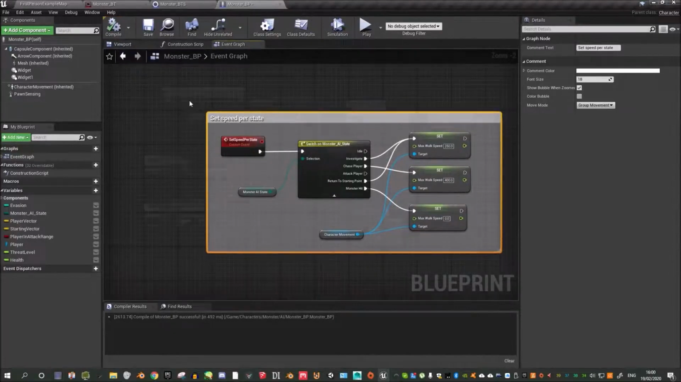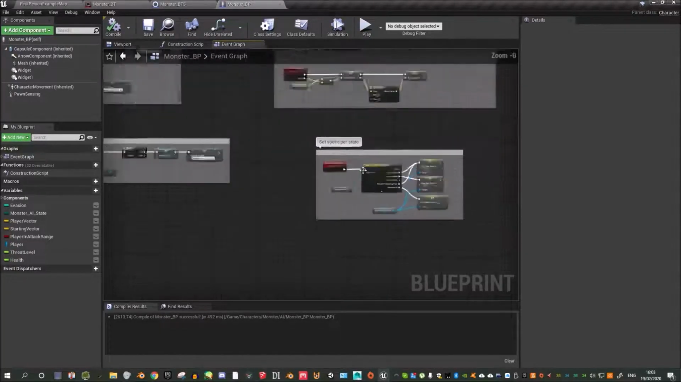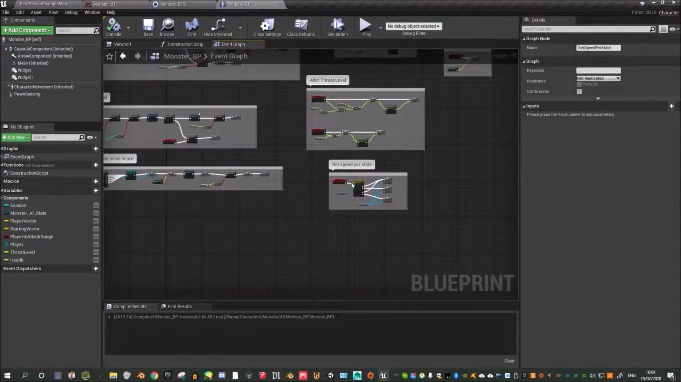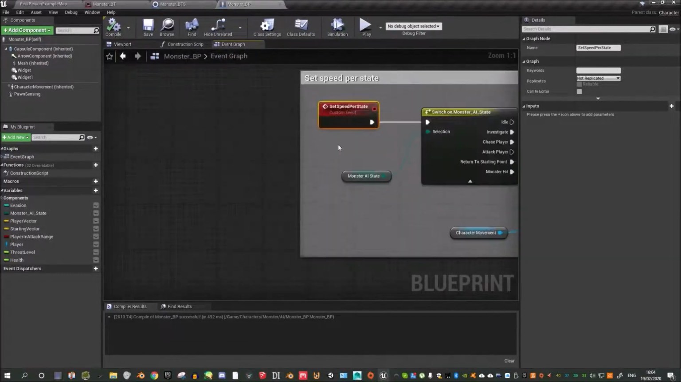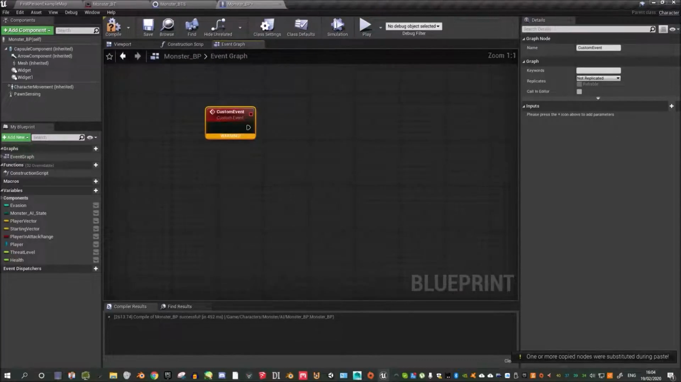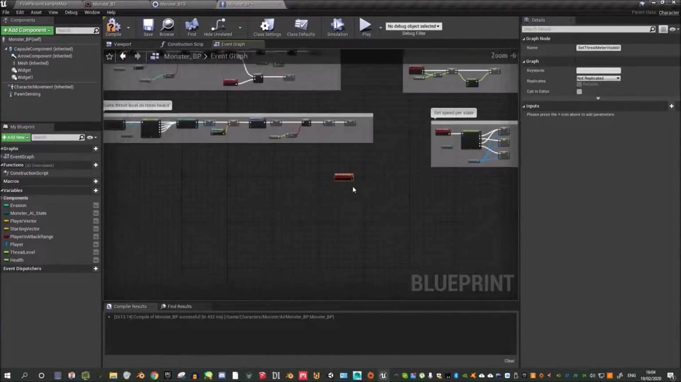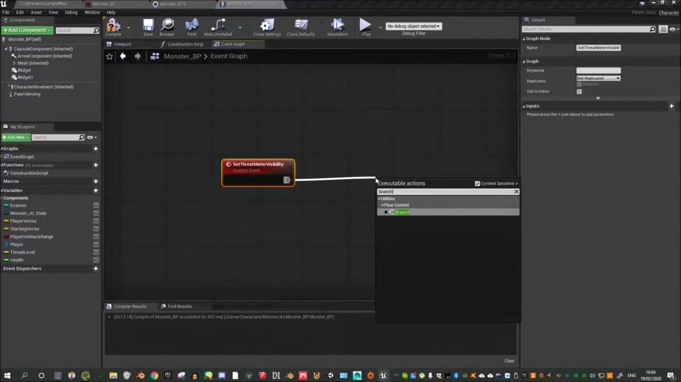Now we don't want to be seeing the threat meter 24/7. So what we're going to be doing is controlling the visibility of the threat meter only when the threat level is above 0. So I'm going to click on one of these custom events and duplicate it, and I'm going to call it set threat meter visibility. Okay, let's drag off that branch.